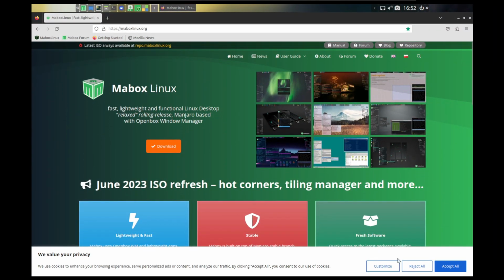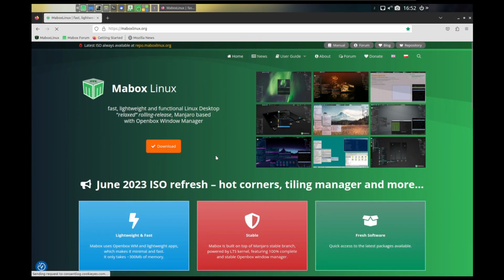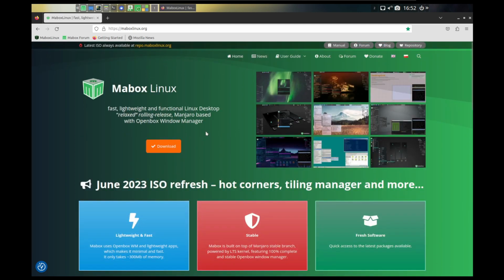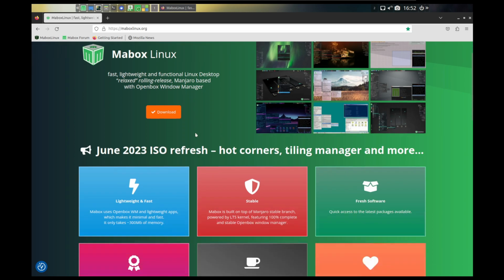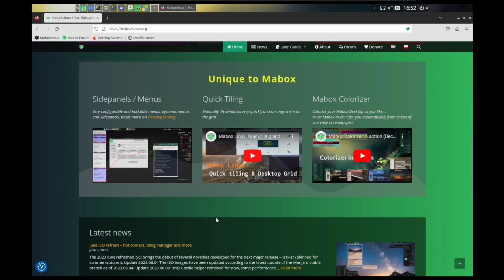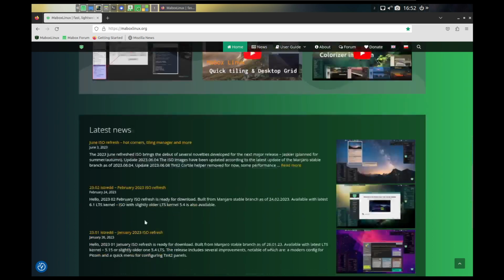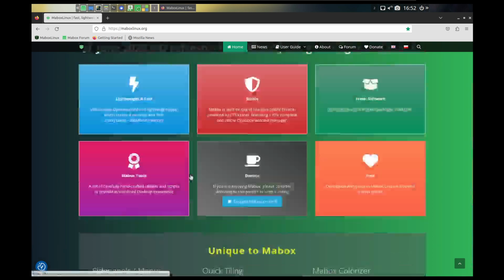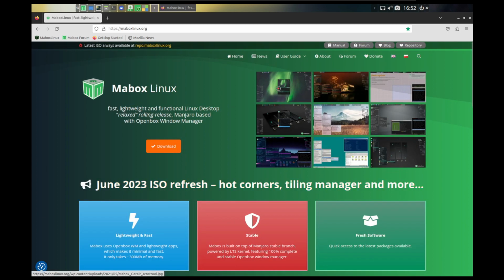Okay folks, so today we're going to look at Mabox Linux. Mabox Linux is a rolling release distribution that is Manjaro based, and it uses the Openbox window manager on top of it. A couple of things that are unique to it are the Mabox colorizer, their quick tiling manager, and their side panel and menus, but for all intents and purposes, this is powered by Manjaro underneath.